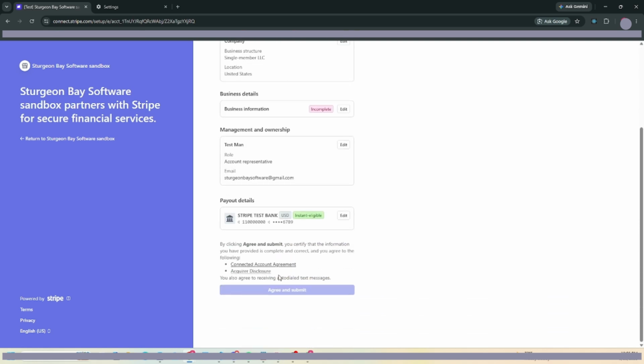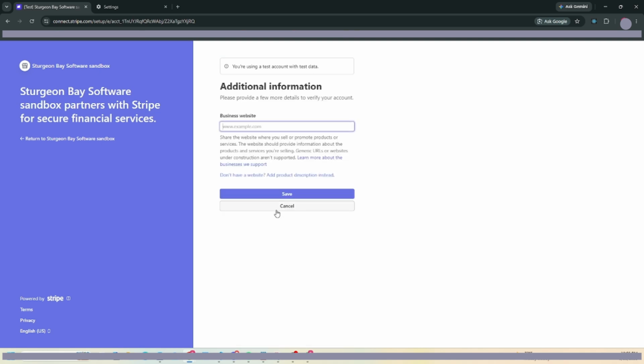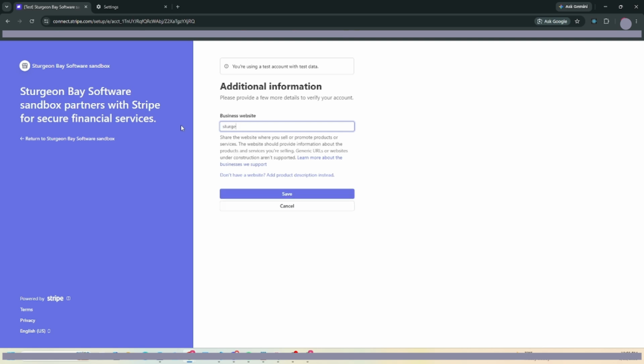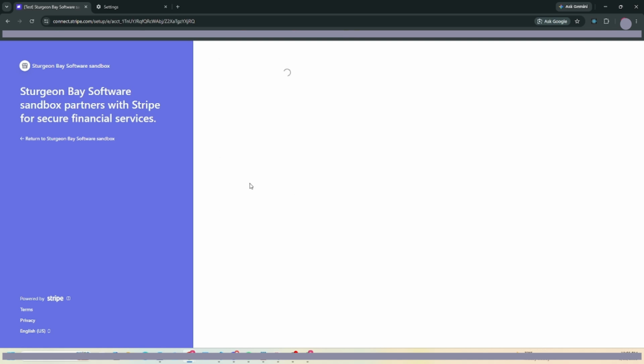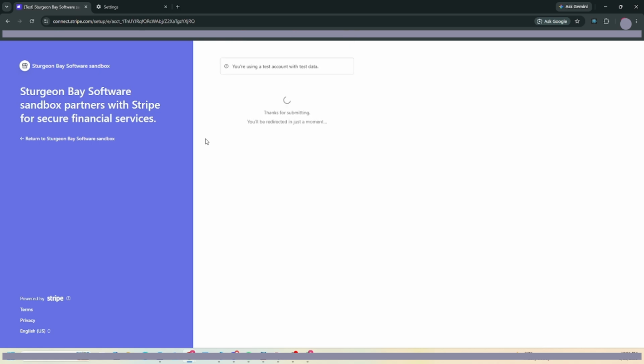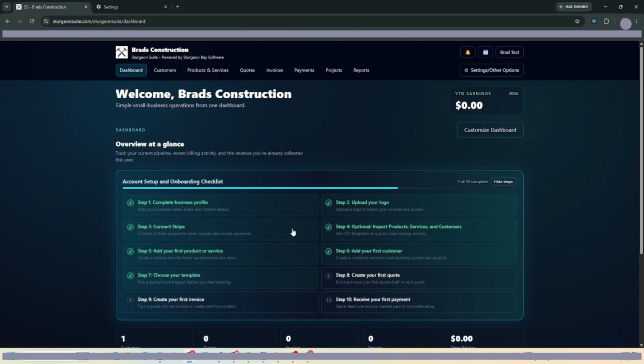Not sure what we're missing that we need. Maybe we need a business site. Okay, agree and submit. And just like that, it loads back to the site and we've connected Stripe. So we'll go back to the dashboard. Now we can receive payments directly to our bank account.